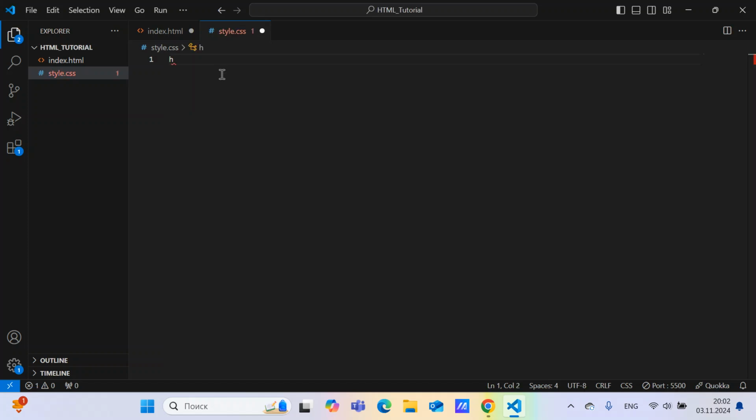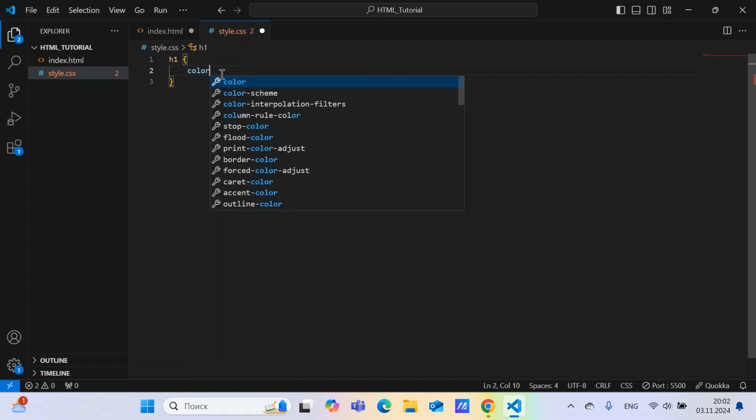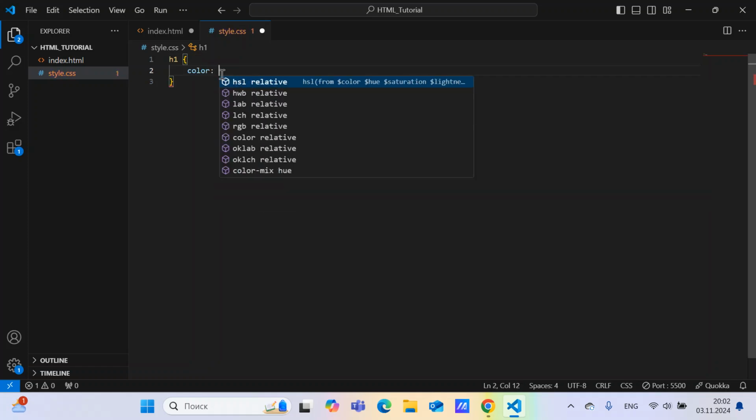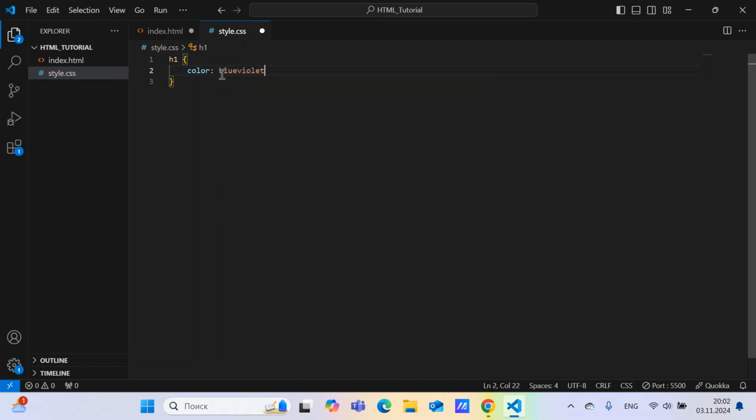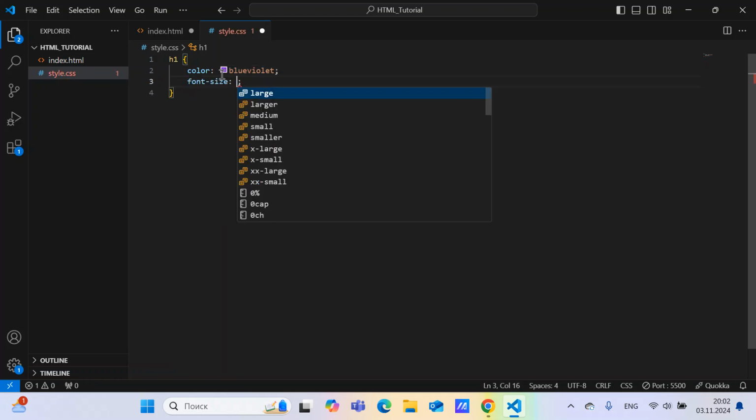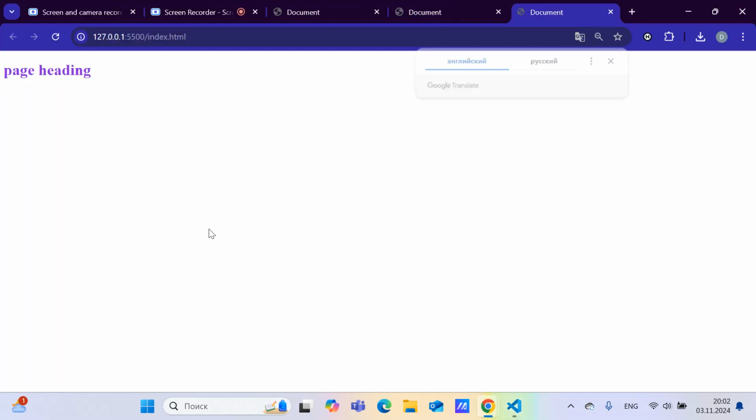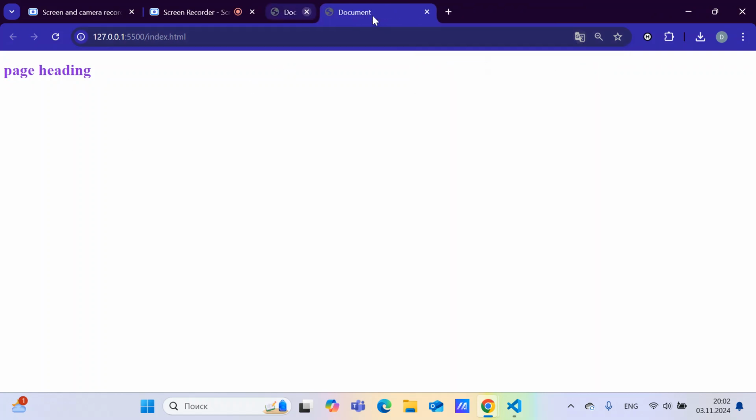And the third way, by the way, I forgot to mention how it looks like, the code is called external. So h1 color, let's say, should be blue violet. And let's change the font size to, let's say, 35 pixels. All right, so let's run the program and see. Page heading. Yeah.